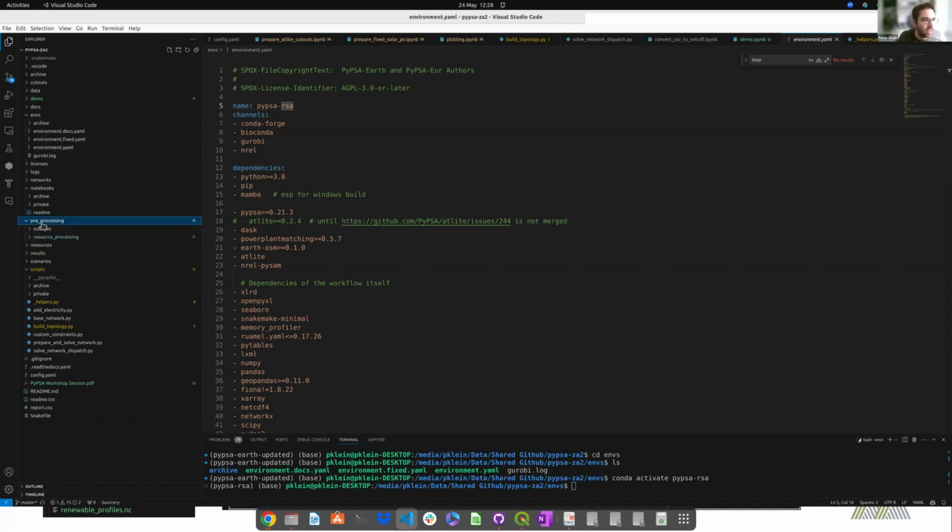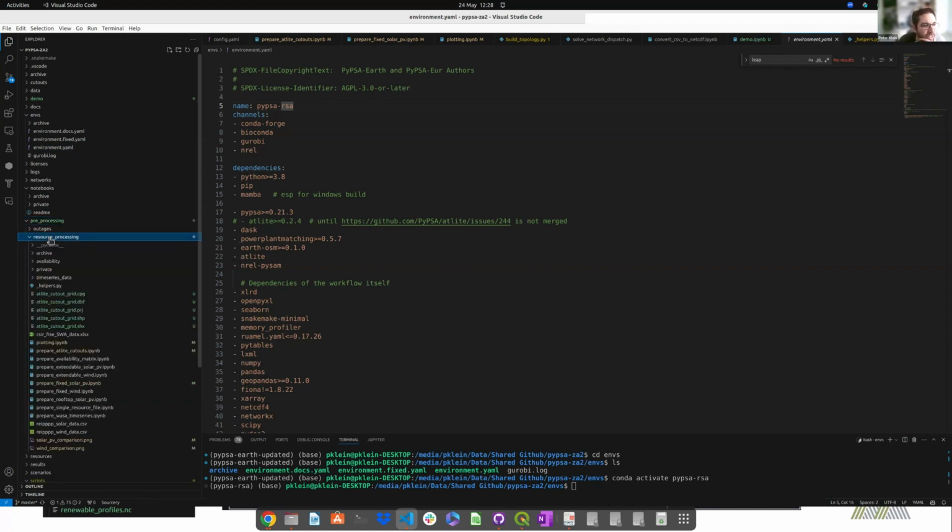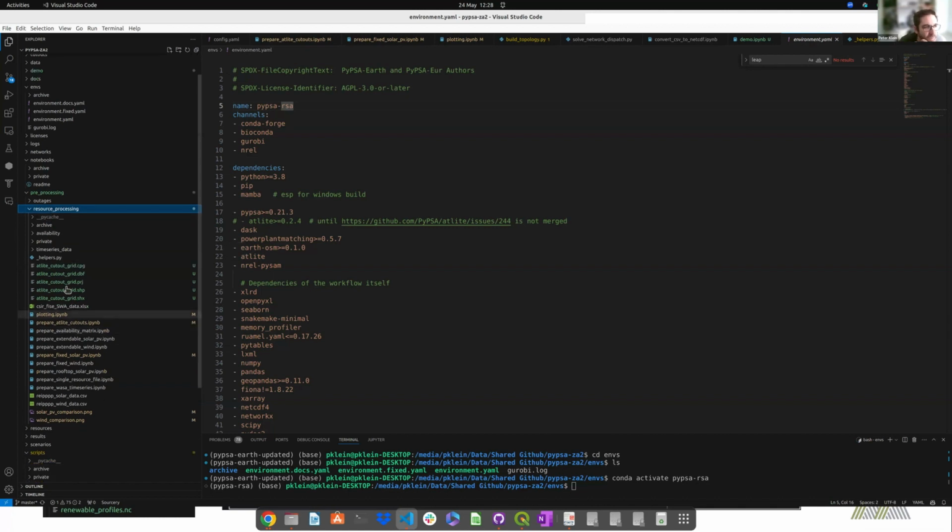Okay, just to wrap up, I know we're a little bit over time, but let's spend a few minutes going through the resource processing. What you'll see in the PyPSA-RSA repository is a folder called pre-processing and then something called resource processing. We've specifically done this in Jupyter Notebook, so it's very simple and easy to understand.